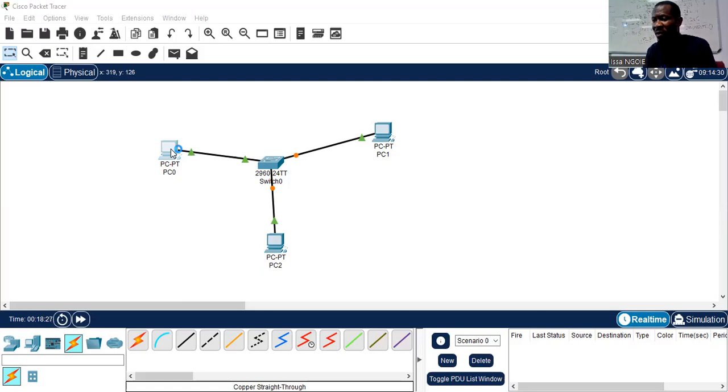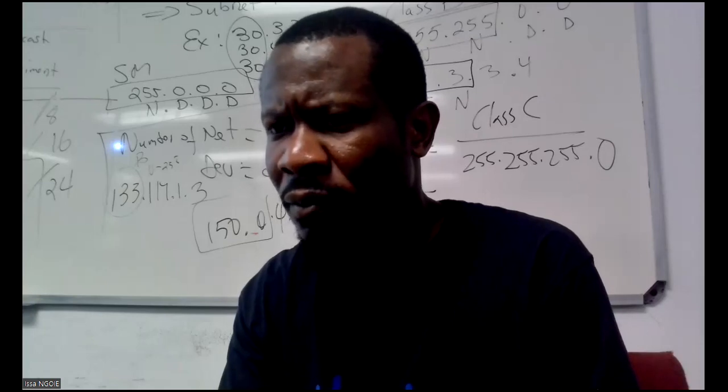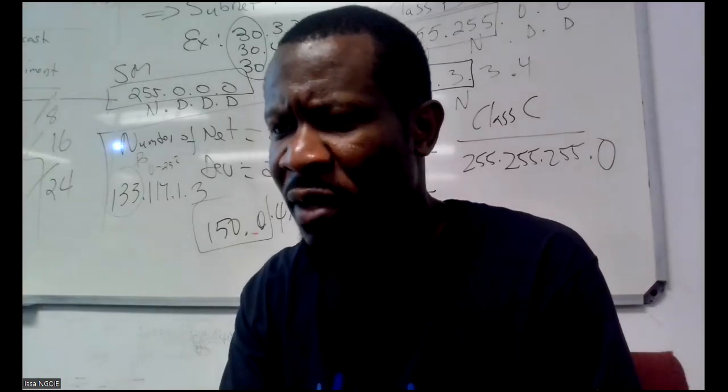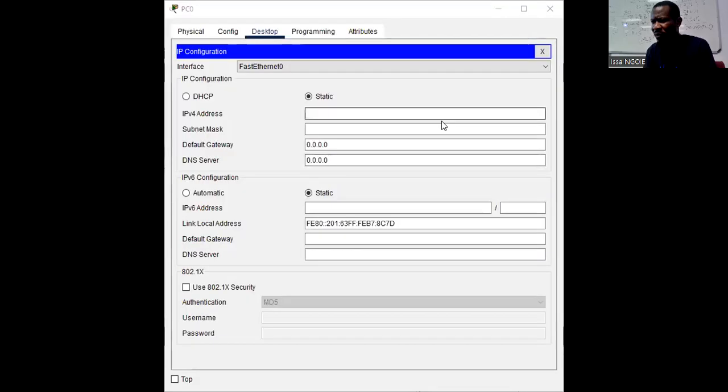desktop, IP. Let me check if you can see my screen properly. I wanna make sure that you can see. Okay. For the first computer, I'm gonna use a class A. So I can pick up maybe 60.2.2.2, and you click on subnet mask. You see subnet mask is coming what?